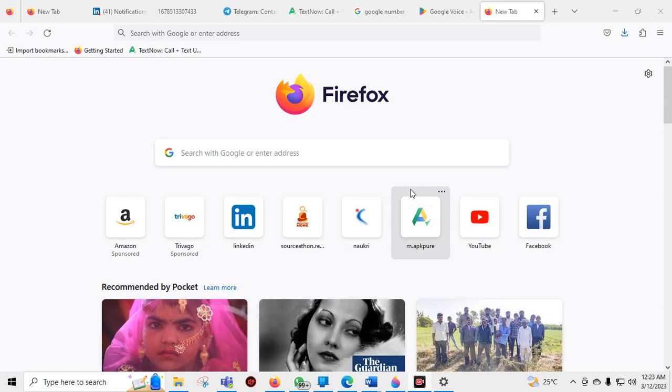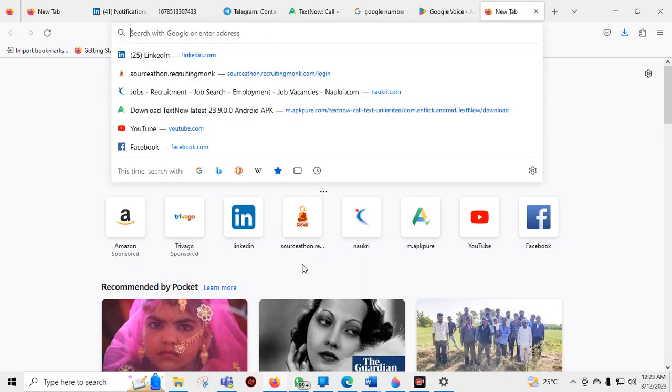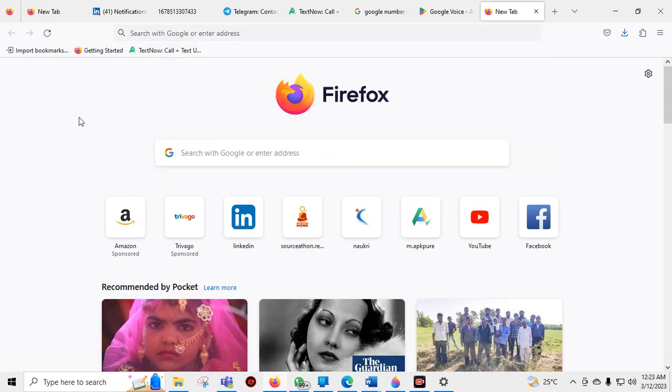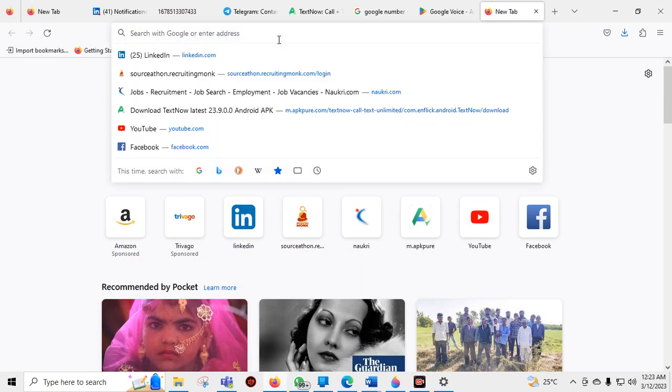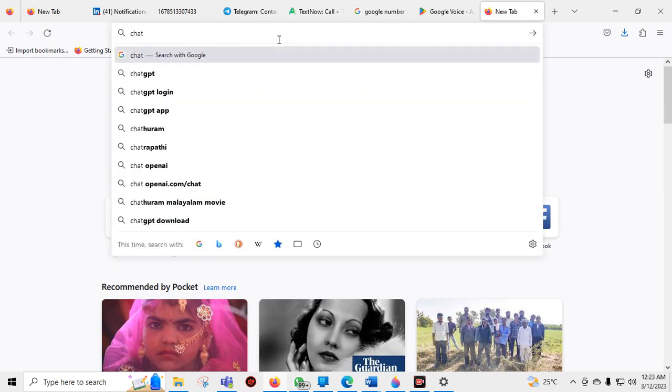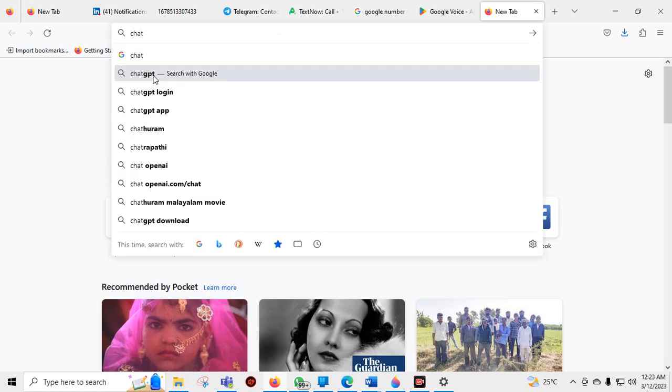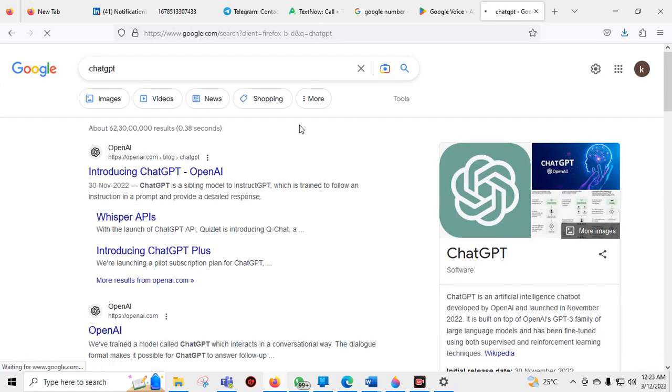Today I'm going to discuss how to log in to ChatGPT. So what is the step-by-step process that we need to follow? Okay, I'm just opening my Firefox web browser. Here I'm going to enter ChatGPT. Okay, initially it will come like this.